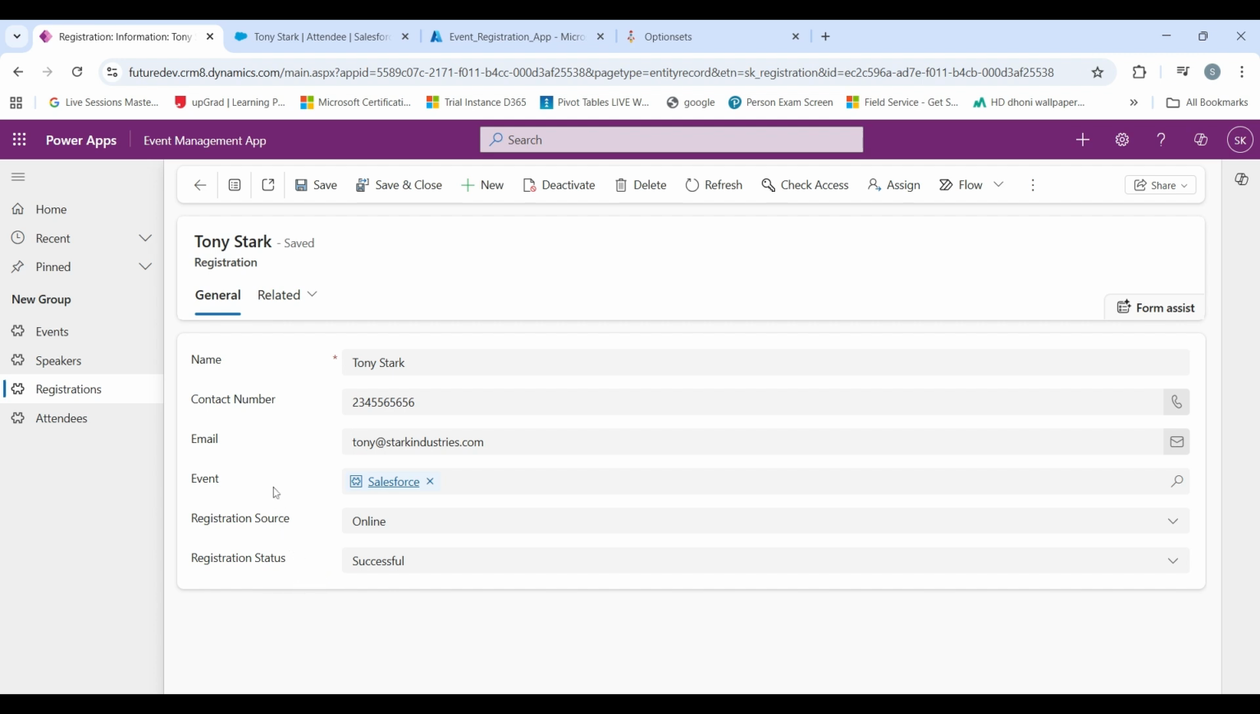Okay, so in this way we were able to integrate Dynamics 365 with the Salesforce application using Azure Logic Apps.